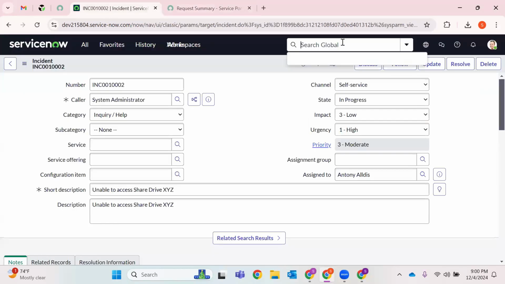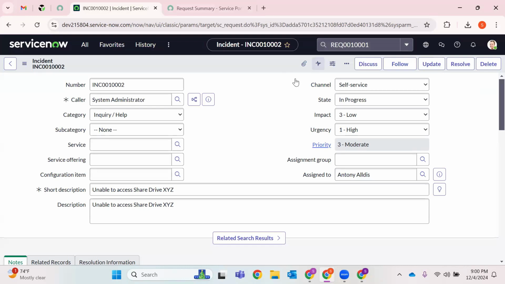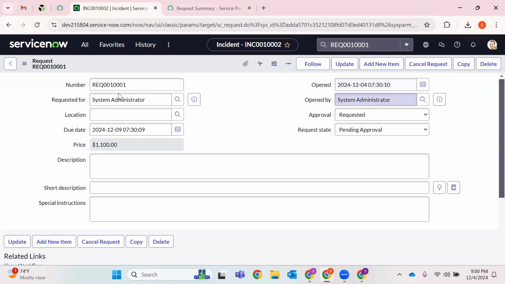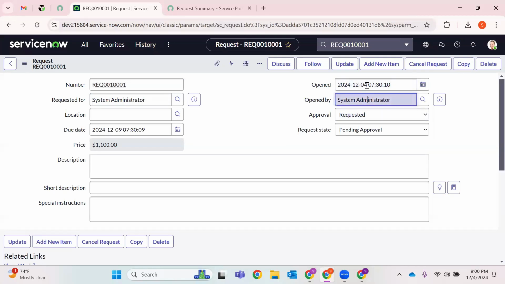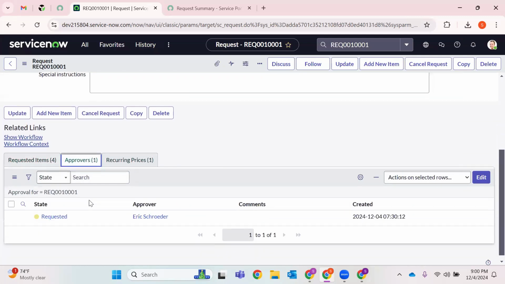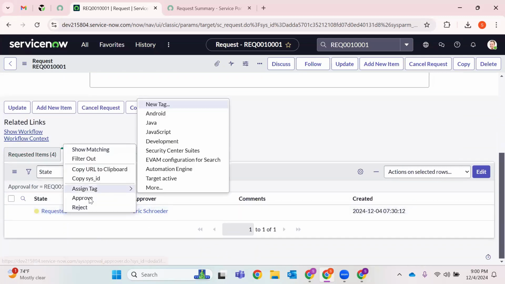Using this, I can track who has created the request, what is the RITM status, whether it is approved or not. See, this is the request number. It is on the SC request table, and opened by system admin. At what time it is opened? See, the approval status is requested. It has sent an approval request to Eric. Okay, Eric can approve or reject it.